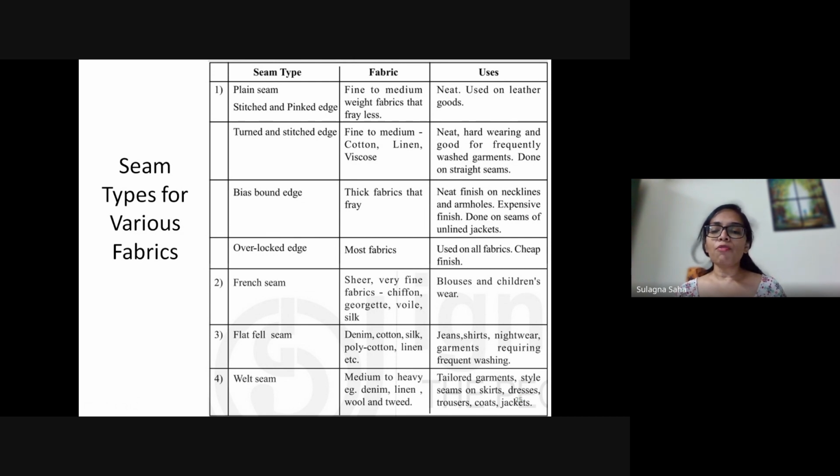And finally, we have the welt seam. Welt seam is something which we use in heavy materials, or for that matter, a little medium weight materials of linen also, mostly in heavyweight material like denim, wool and tweeds, wherein we seal the edge with a welt. A welt is an extra fabric which is used to seal the raw edges. Again, a lot of tailored garments use it, skirts use it, dresses. It looks very, very premium and very clean.